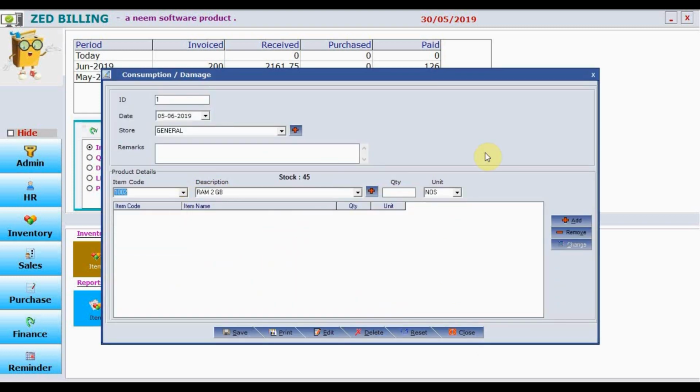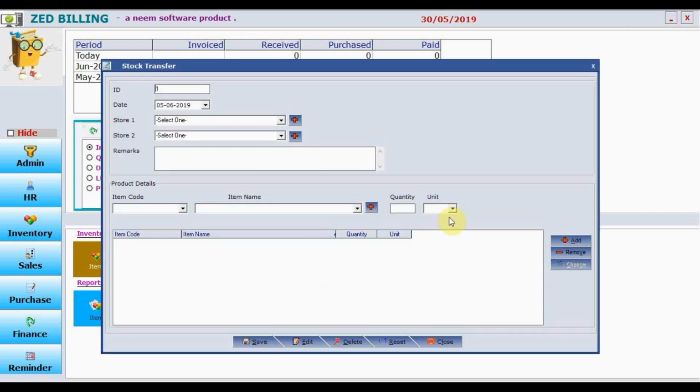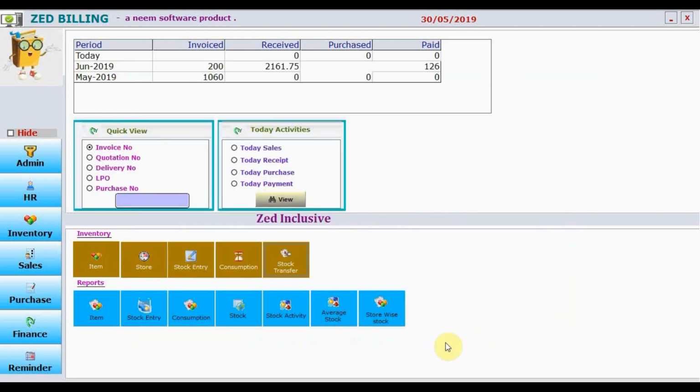Suppose you are making your own internal consumption or damage of items, you can reduce the item through the consumption window for the stock correction. And through stock transfer we can change the stock from one store to another. We can transfer the stock from one store to another.